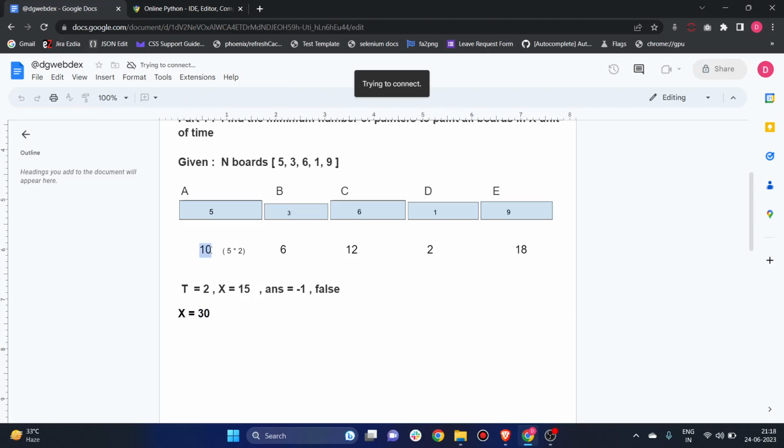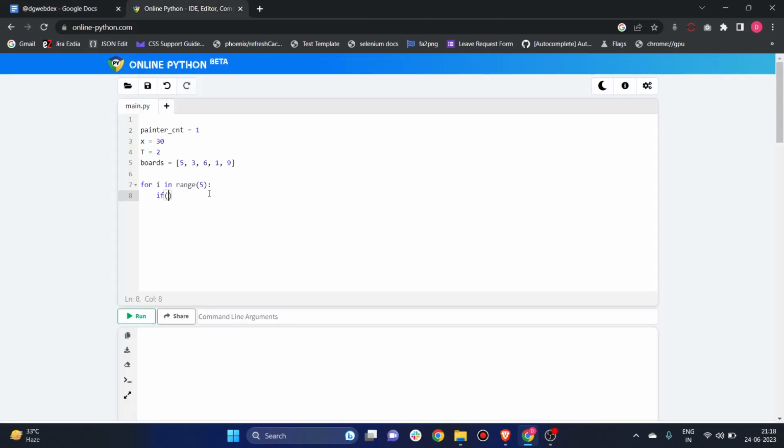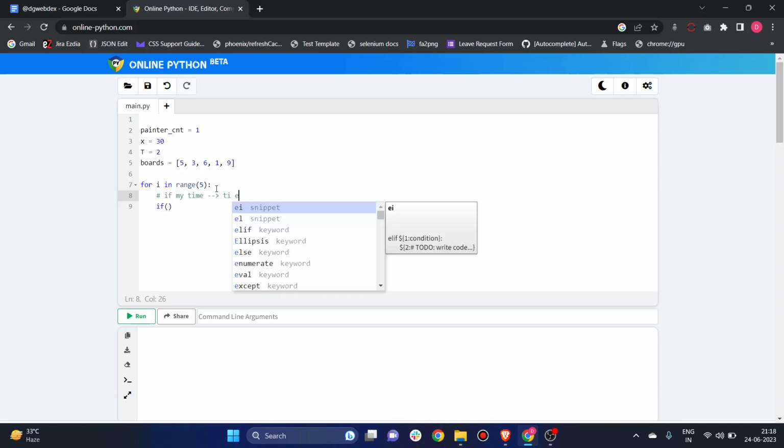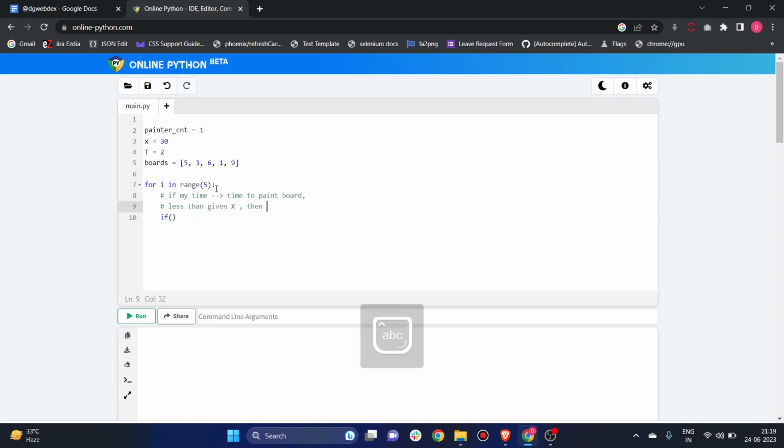If it was less than or equal to x, we keep on subtracting that time from x and we continue with the same painter in the loop. So that is exactly what we are going to do, right? Let's say this time is representing the time to paint the board. If this is less than the given x, then we subtract it from x and continue with the same painter. We won't increment the painter count. The same painter is going to do our work.